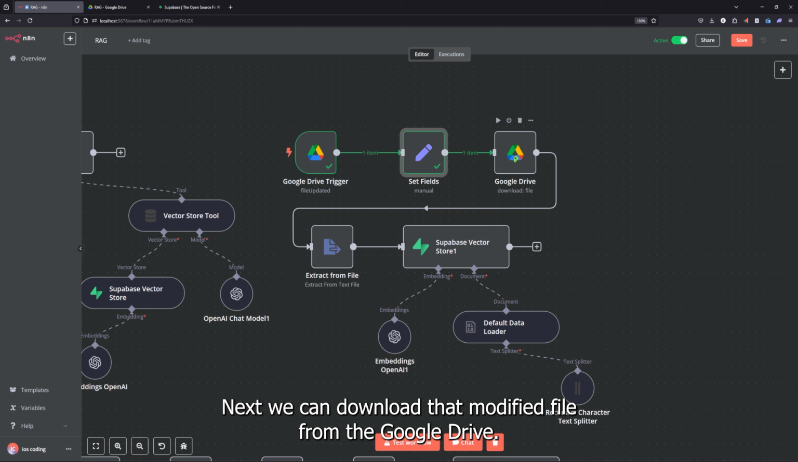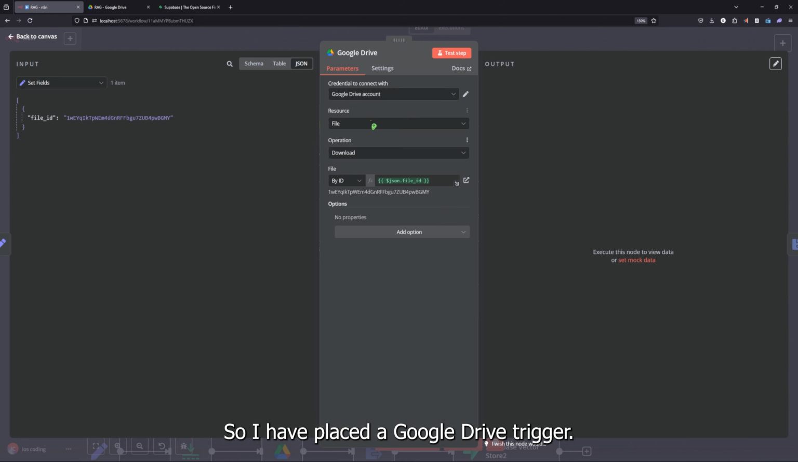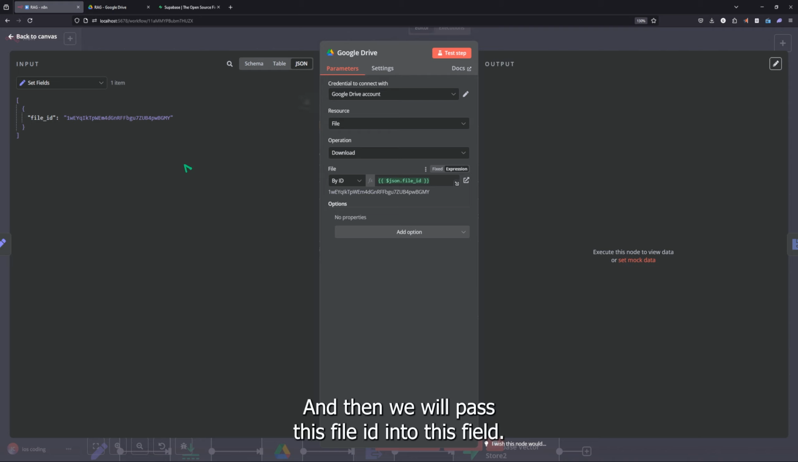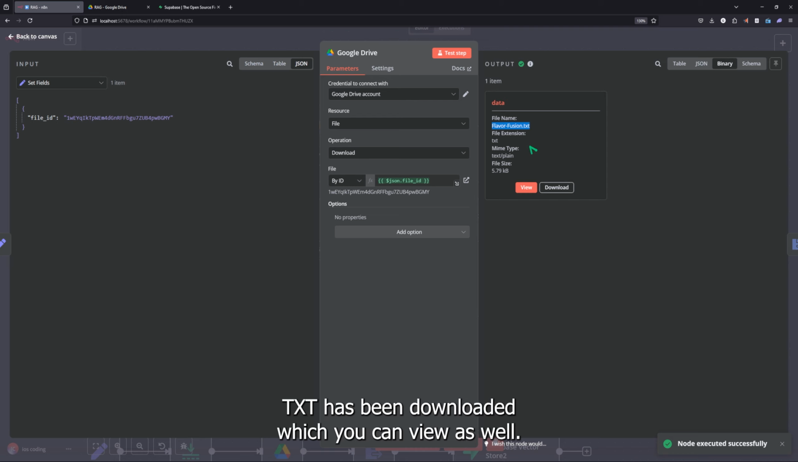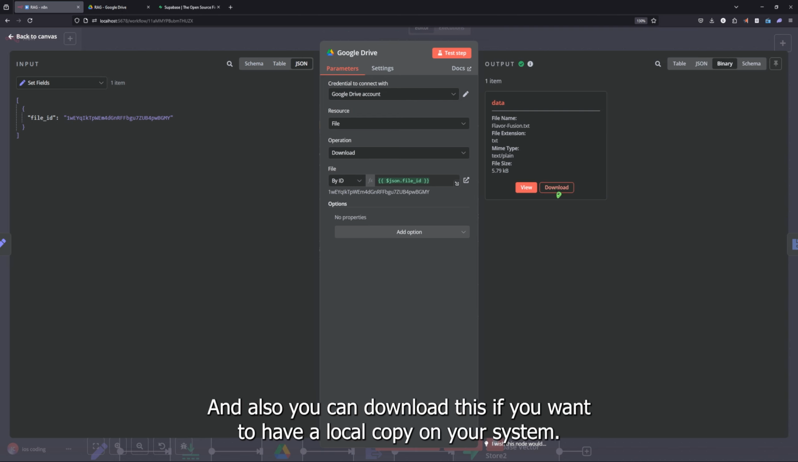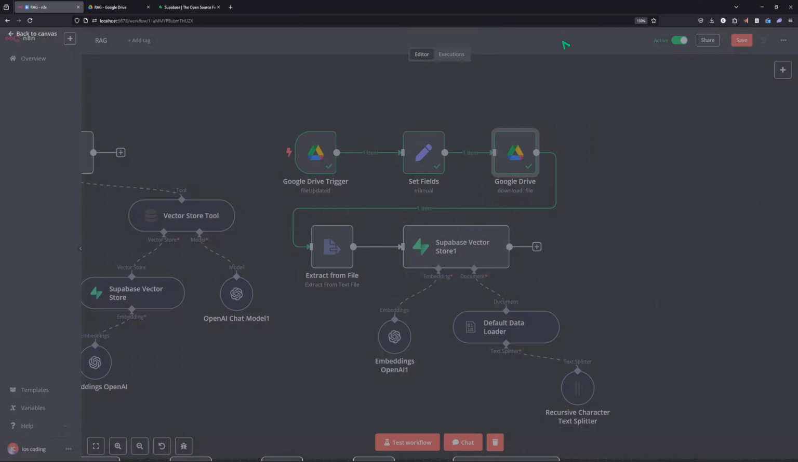Next, we can download that modified file from Google Drive. So I have placed a Google Drive node. Instead of downloading the file by URL, we are using by ID, and then we will pass this file ID into this field. If you click on test step, you can see our flavorfusion.txt has been downloaded, which you can view as well. You can also download this if you want to have a local copy on your system. We have the file.